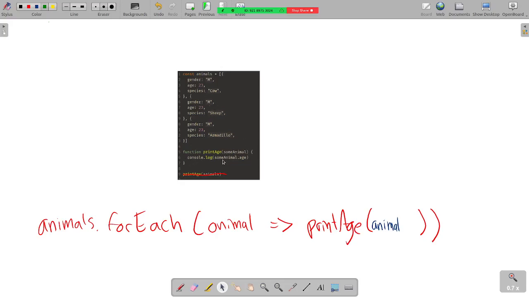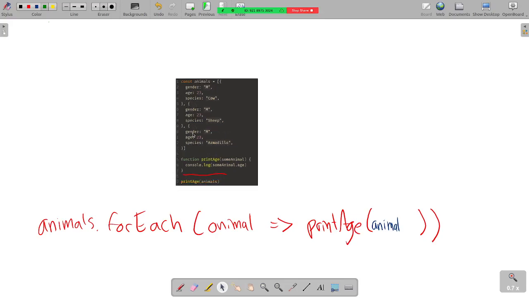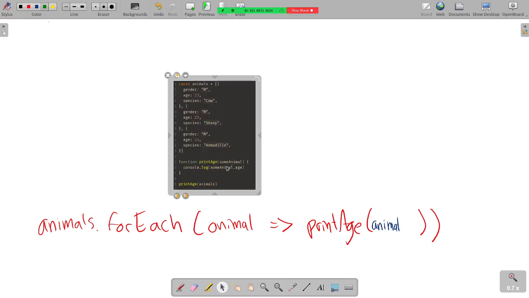And then I'm going to console log this cow object's age property. Oh, well, it does have one of those. Then I'm going to go to the sheep object. That goes into this function. Oh, the sheep object has a .age property, so that's 23. Then it's going to take in the armadillo object, and oh, the armadillo object has a .age property. And so then it's going to log 23, 23, 23. And that's our solution.